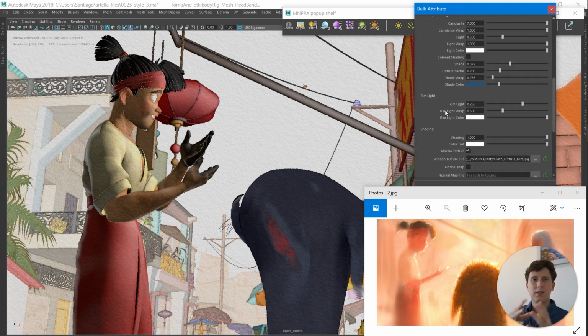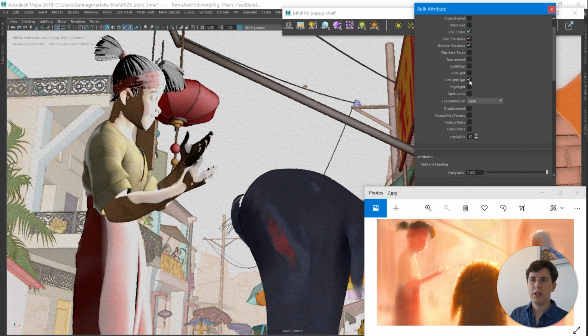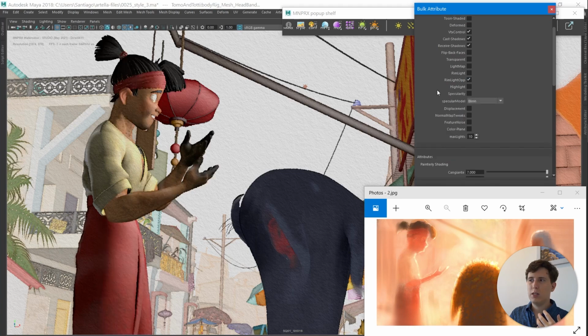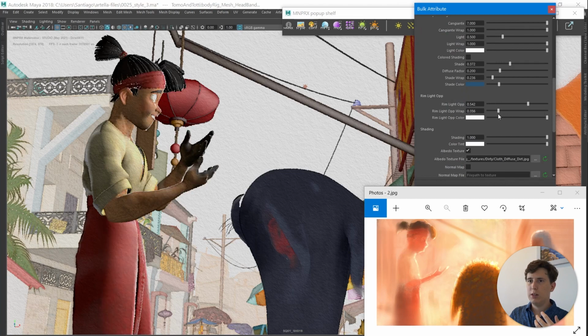By keeping the light setup simple, it allows me to much better use things like the rim light here. For example, if I disable the rim light and enable rim light opposite, which was not working with the previous two light setup, now we can see that the rim light opposite is working as intended, and then I can completely customize the amount of rim light that I have.